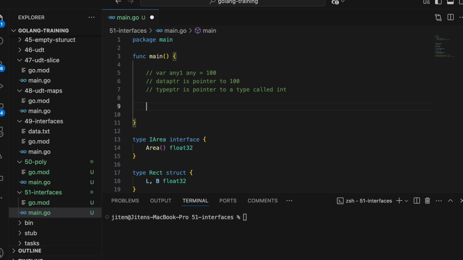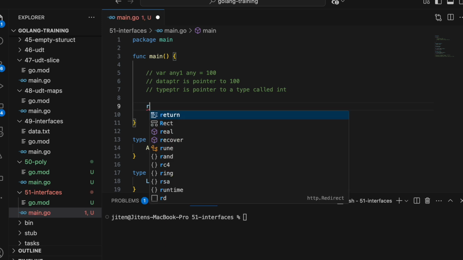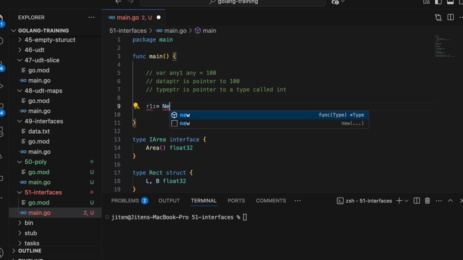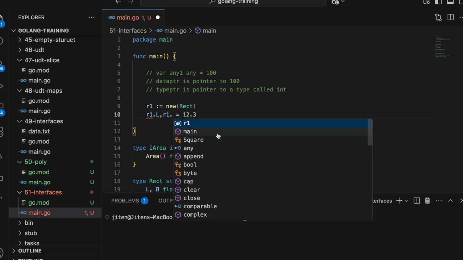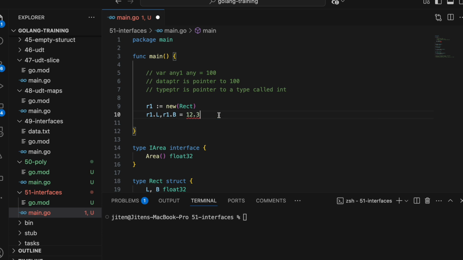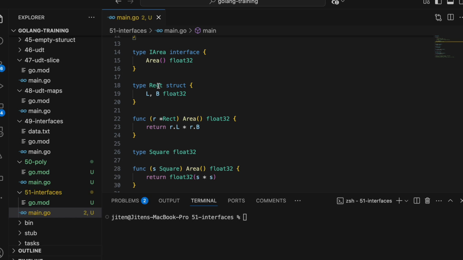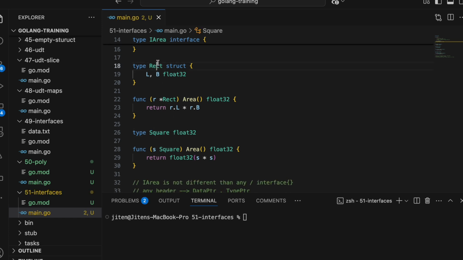Go can understand. Let's say I create a variable called R1, which is a new rect. R1.L equal to some value, and then two types are having the same method.